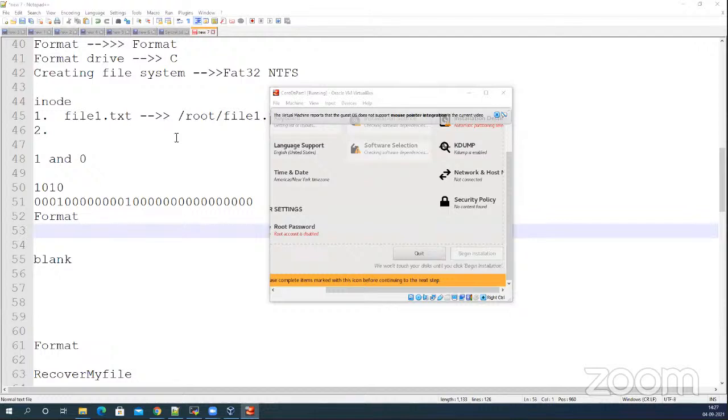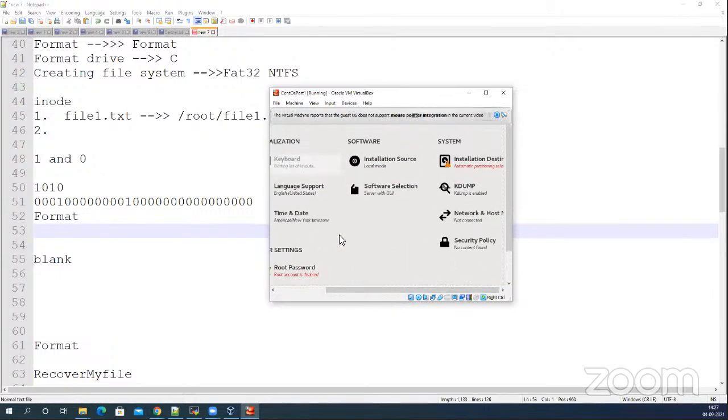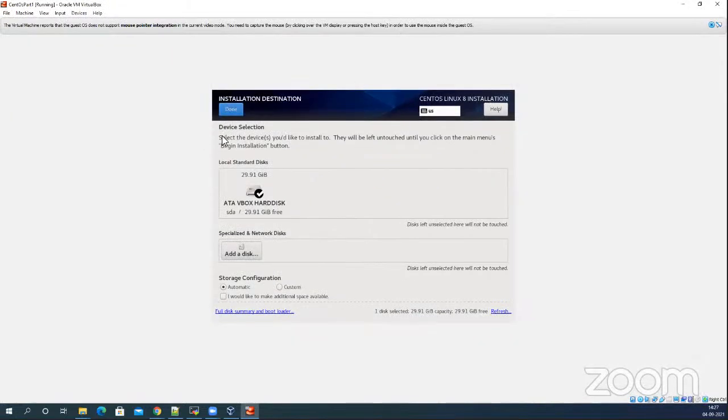It is selecting that, but it is not selecting the virtual machine. Okay, so it is having a problem with the installation source, which is selected as local media, that is ISO. Installation destination, where should the installation be? Now here is the interesting part. Just maximize it and then you will understand.